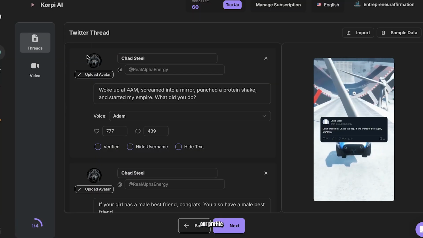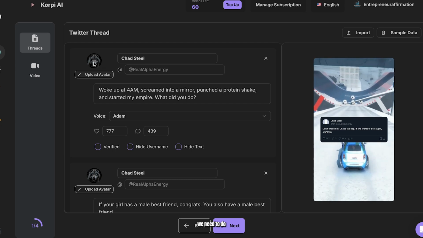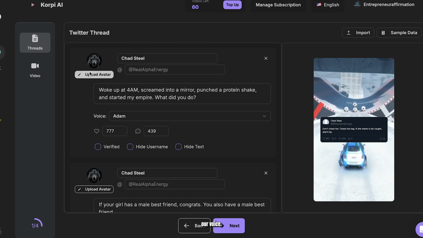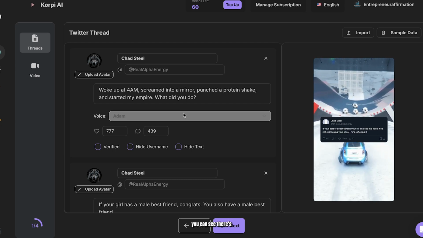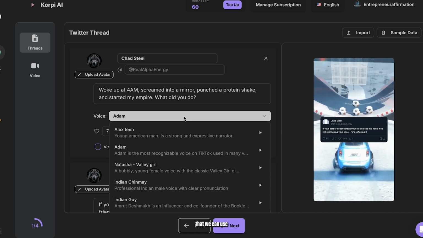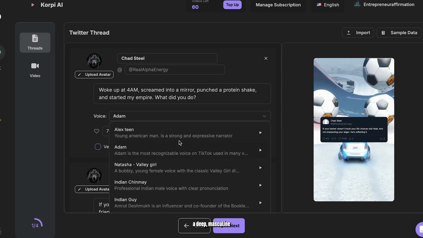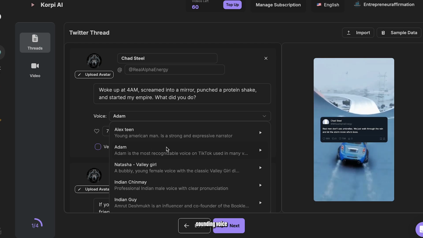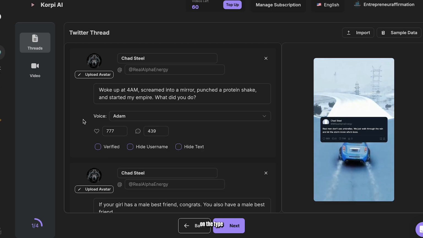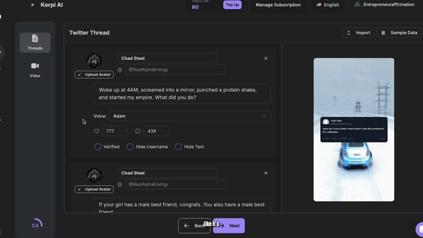So now that our profile pictures are in place, the next thing we need to do is customize our voice. Under each tweet here, you can see there's a drop-down box that we can use to change the voices. So what you want to do is go ahead and select a deep, masculine-sounding voice for each of our tweets. What voice you choose will obviously depend on the type of content you're making, but for this, we want something that sounds like it's about to give you unsolicited life advice.